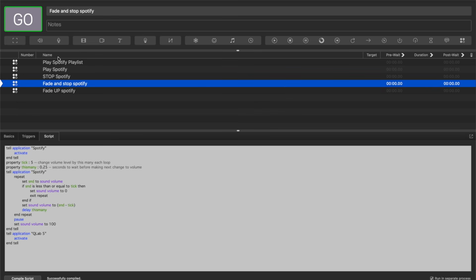So the way we're going to fade is we are going to set a tick level and change that level every few seconds or fractions of seconds. Here we're going to change by 5 over every quarter of a second, and we're going to repeat until the volume is 0. So it's pretty straightforward. If you look at it, properties, we're going to change by 5. We're going to go every quarter of a second. We're going to tell application Spotify to repeat, and it's going to repeat everything until end repeat.